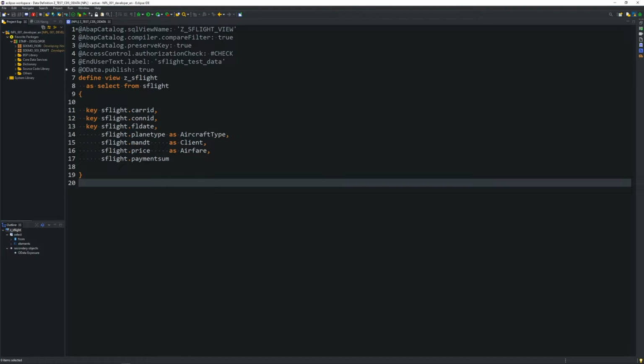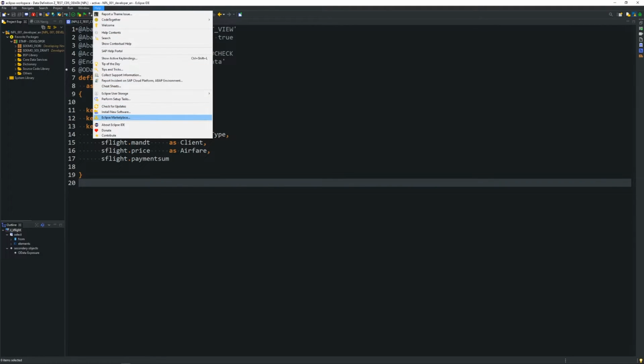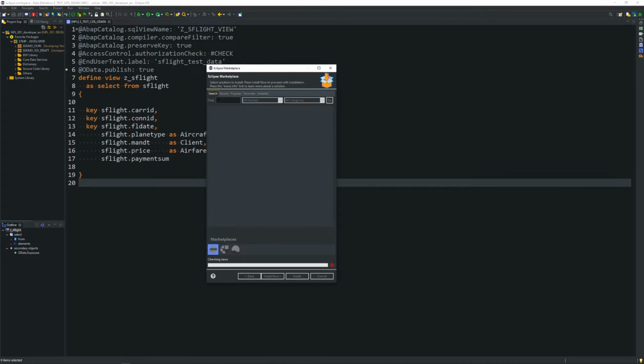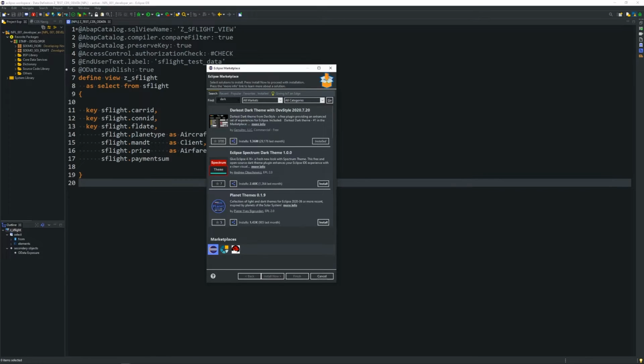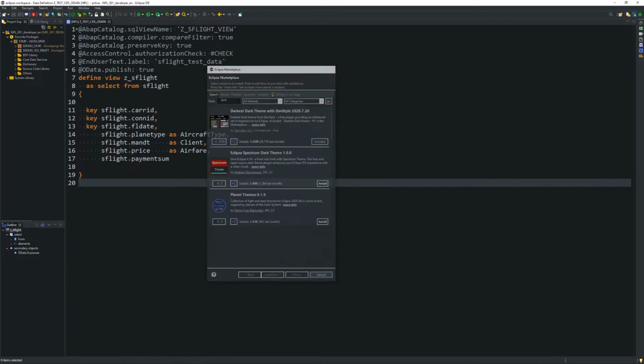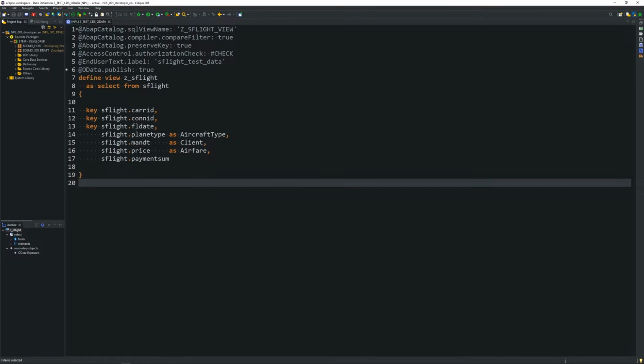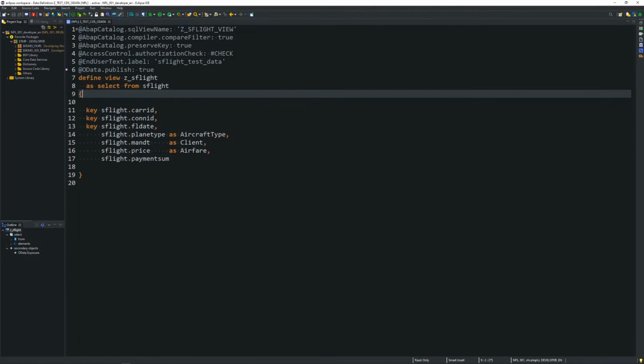And the only other difference is the dark theme that I use here, and you can pick that up from the Eclipse marketplace. I use the darkest dark theme with dev style 2020, and you can see it's installed, so that's what I use for the theme. And you can see I've got a CDS view over here. You can create your CDS view here. You can run with a dictionary object. You can create a gateway service.